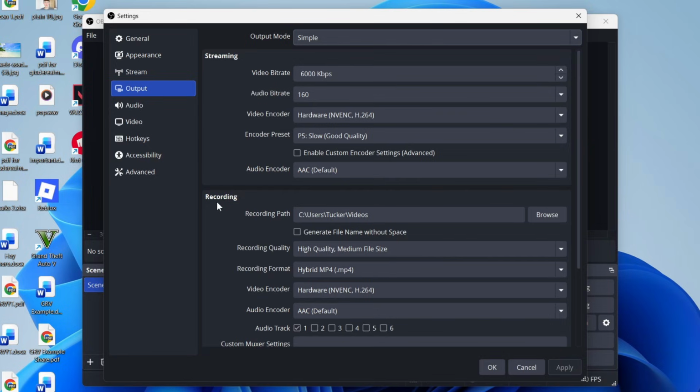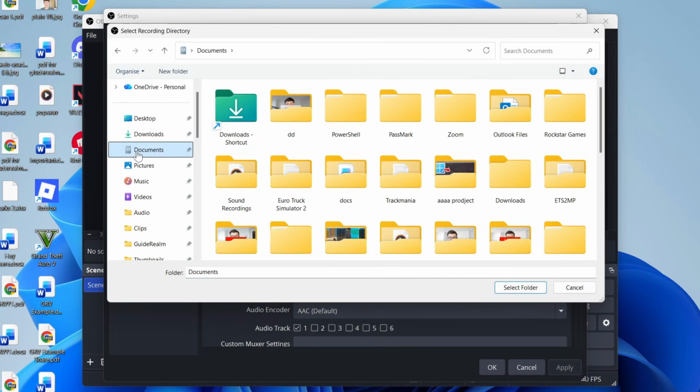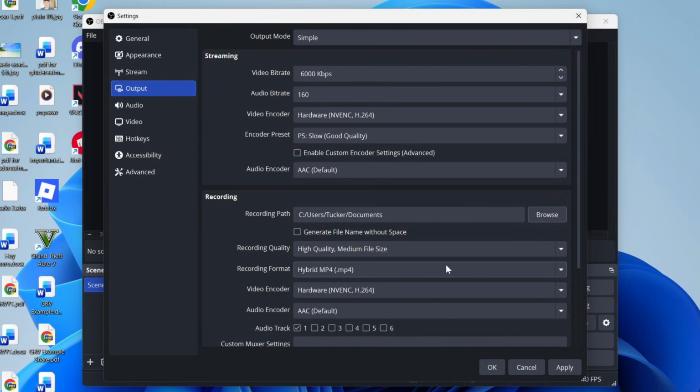So first of all, come into recording, and you can set the recording path. This is where the videos you record in OBS will be saved. So at the moment they're sent to my videos folder, but you want to press browse to the right, and you can choose where you want them. For example, you may prefer them in your documents. So I'll select that there. Then we can press select folder, and that's where they will be saved.